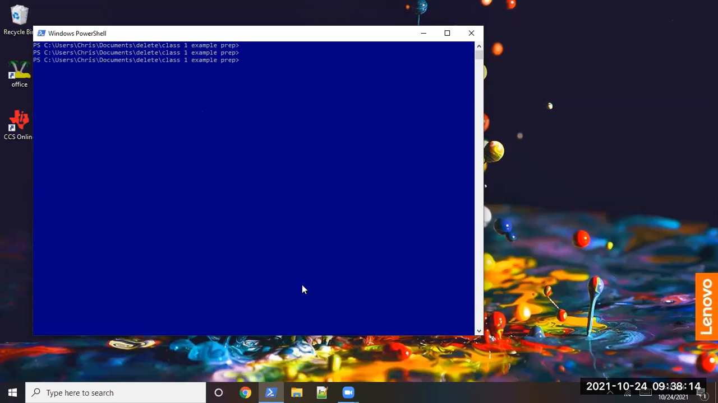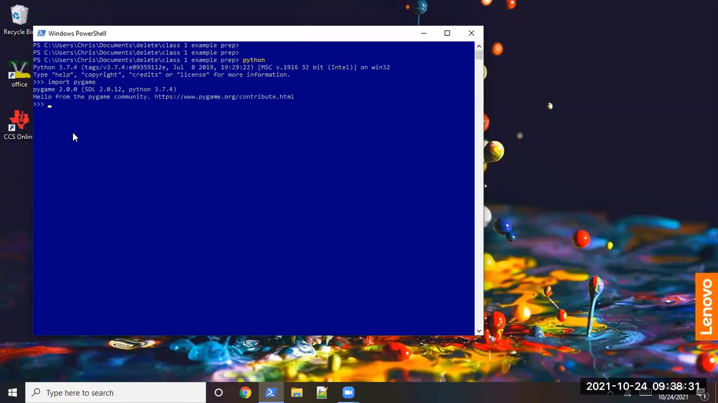We saw that if we wanted to work with Python on Windows, you just type python. It'll jump over to the Python prompt. We can check and make sure pygame is installed. There at the Python prompt, the three angle brackets, we check the import pygame command, and we should get this message. So I'll go ahead and exit out of this.